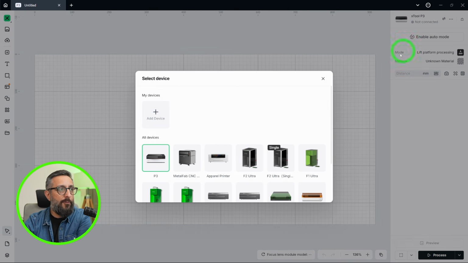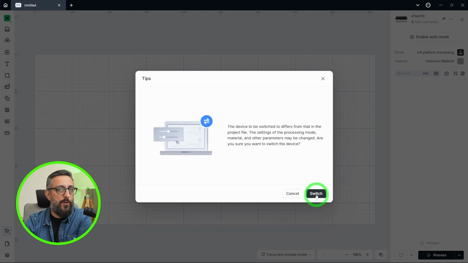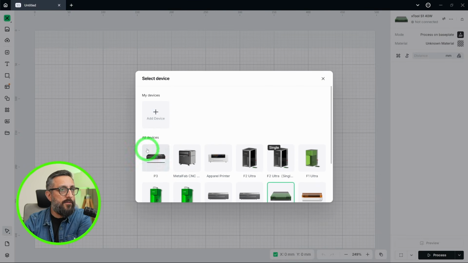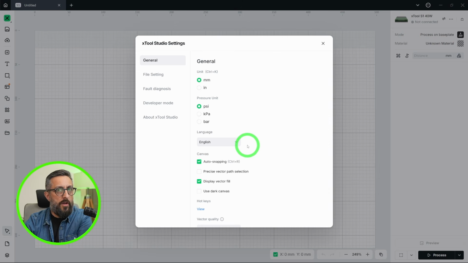So I want to go back to my S1, which is what I own. Same deal, you've got to be careful when you're switching. If you have multiple units, this is the place where you will switch back and forth. Like I showed you earlier, you can check for updates here at the top, or you can go to the settings as well, which is another thing I like to check.